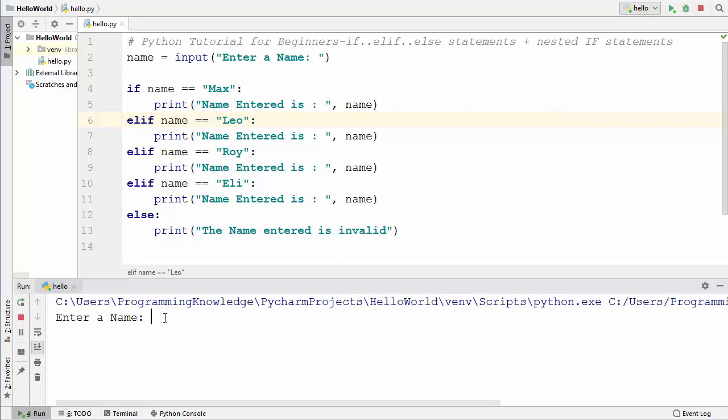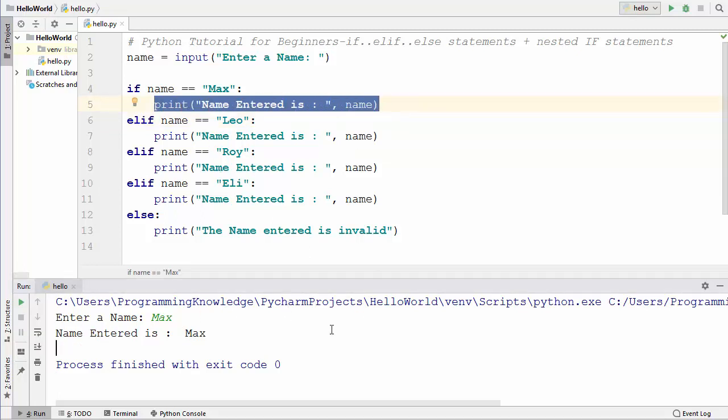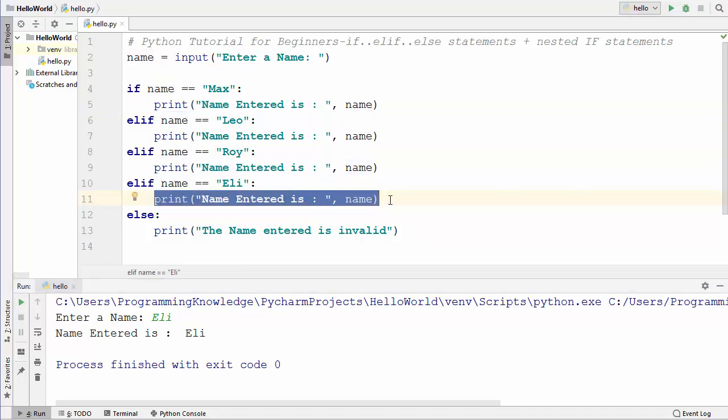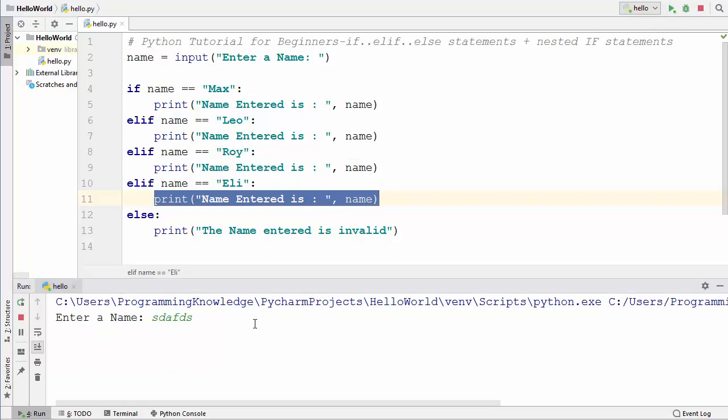Now my code is running, and I'm going to give the name Max here, for example, and then press enter, and it prints the message which says the name entered is Max, using this statement. Once again when I run the program and enter some other name, let's say Ali, and press enter, it prints the name entered is Ali, which means this statement is executed. And let me run the program once again, and when I give some random string here, it prints the name entered is invalid.